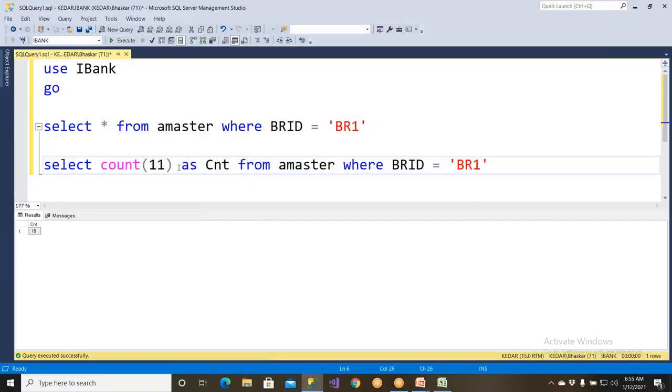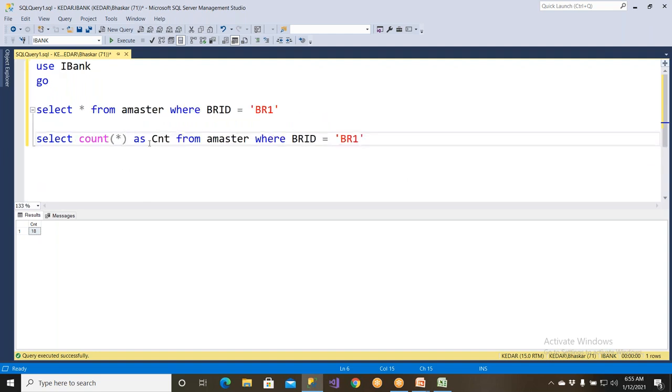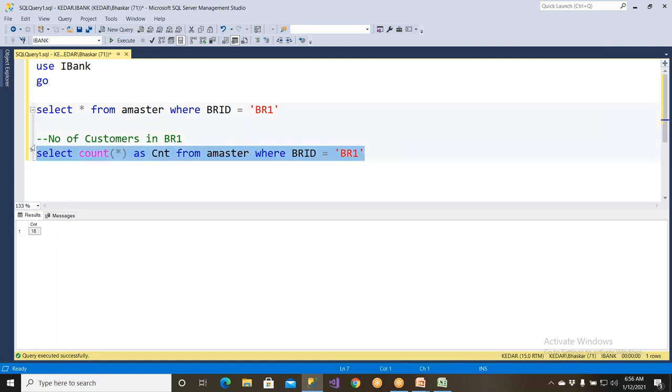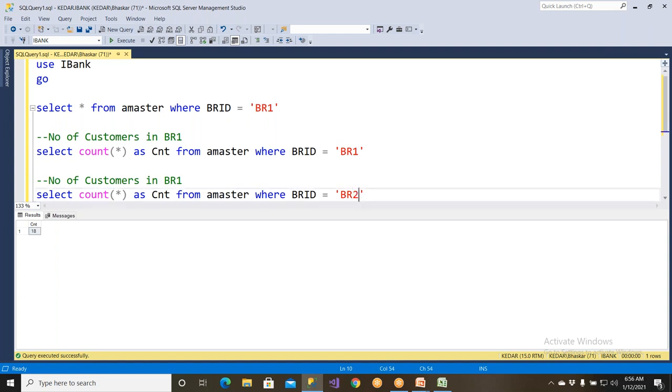I wanted to know the number of customers in branch BR1. So this is the query. The number of customers in branch BR1 is this. I wanted to know the number of customers in branch BR2. I have to write one more query like this. So this query is for the branch BR2.